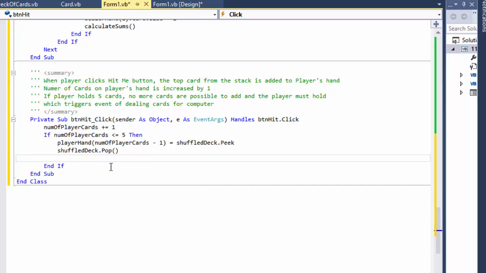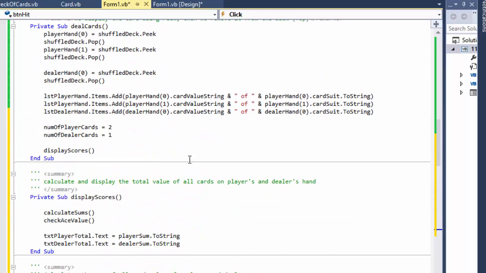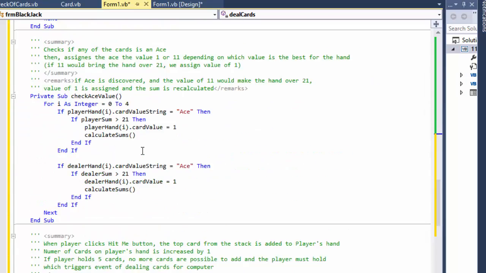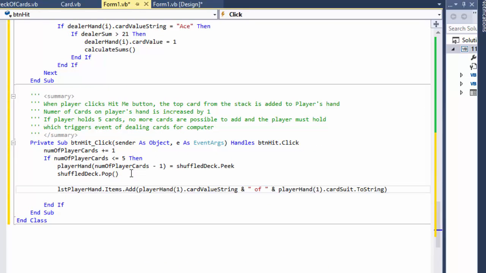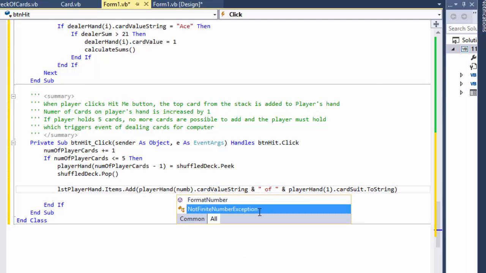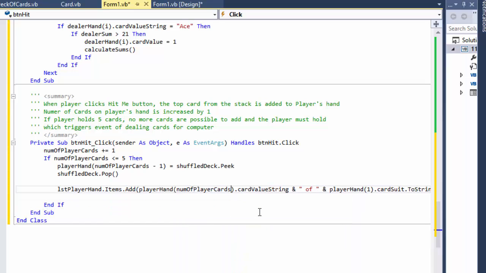So with that, we will now display the card in the list box. So I'll just copy paste this because this is gonna be the same thing. So our player hand, except this one will be the index of number of player cards minus one.